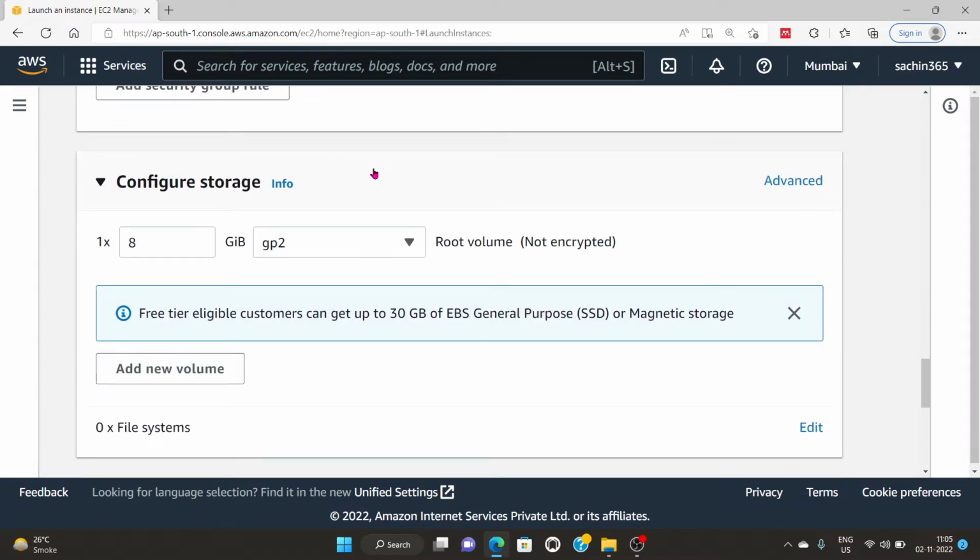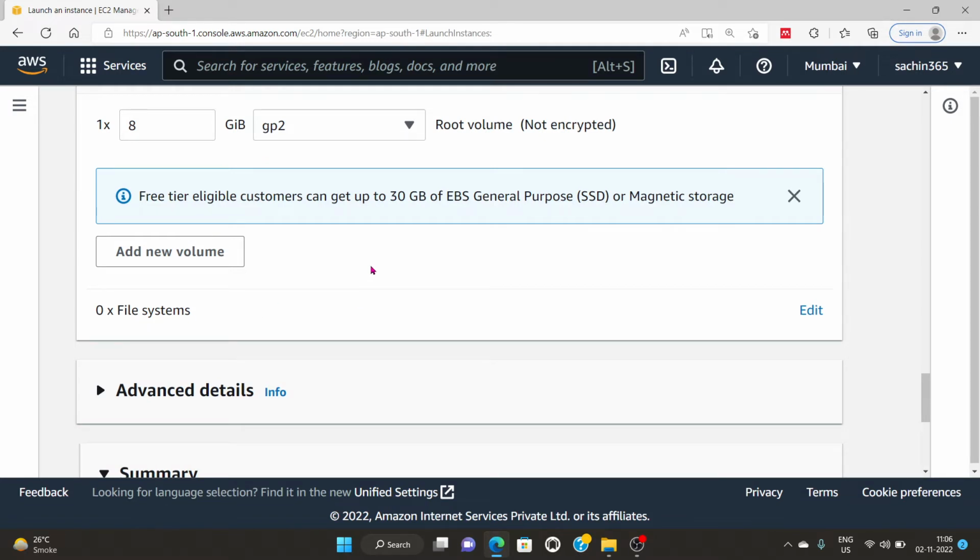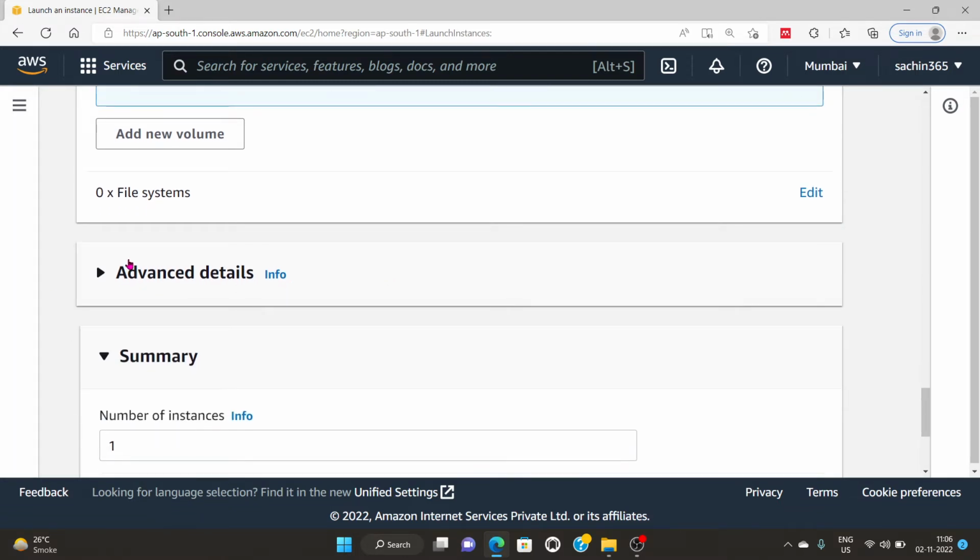Then we are going to configure storage. So this is the storage for your instances, where you will launch Amazon instances with Elastic Block Store and another disk volume. You can have the SSD format also, general purpose SSD, 8 GB in size, and so on, right? Then we are going to cover the advanced details.